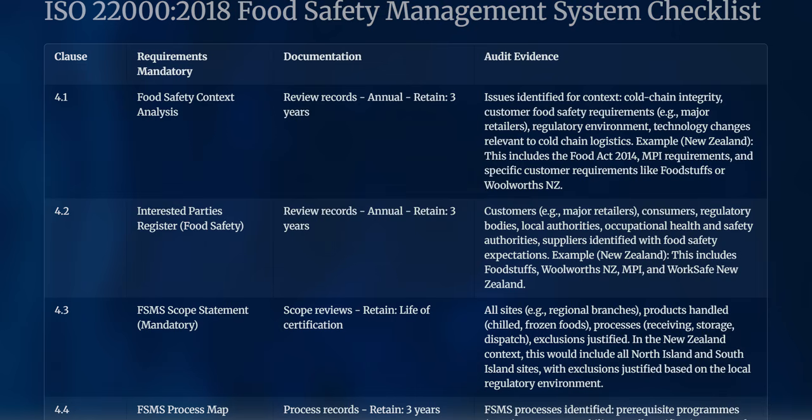Now let's take a look at the complete checklist. All right. We will have a list of the complete checklist for ISO 22000:2018 food safety management system, clause by clause. So if we start with clause 4.1, the requirement here is food safety context analysis. And we need to have it as documented information. And this is mandatory. All right.